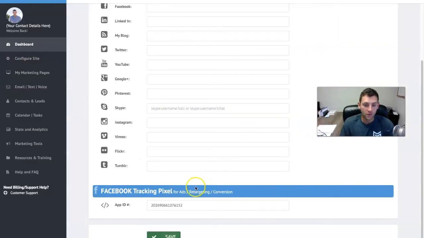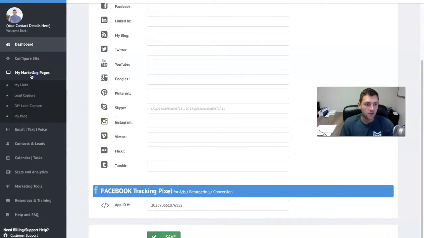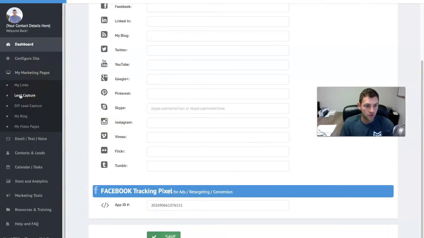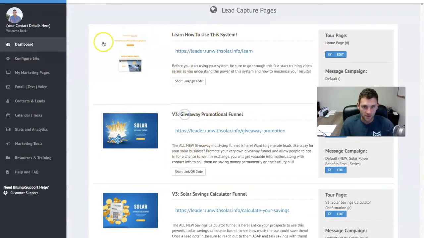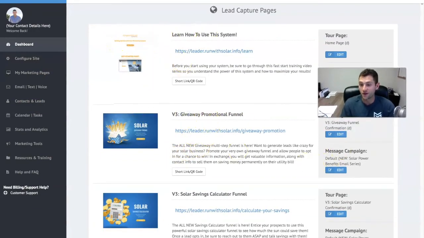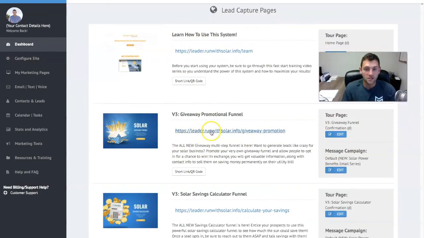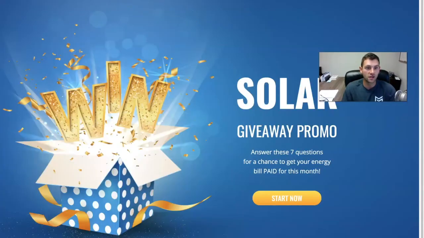What we can do, and by the way, I put this pixel in here. You can go over to your system, click right here on lead capture and just grab any of these pages. Now, it can't be this "learn how to use this system" because that's not a funnel. That's just a tutorial page. But let's click on this right here so this link pops up. Go ahead and copy it.